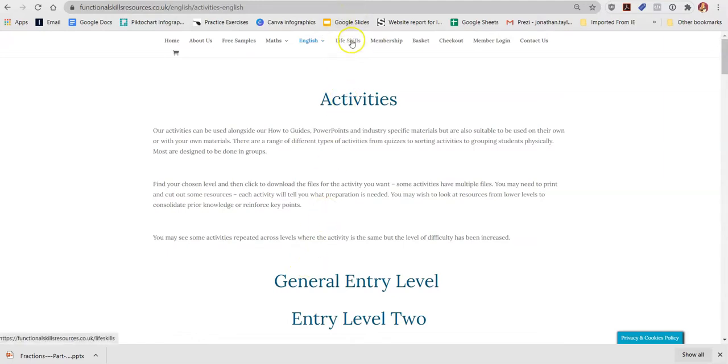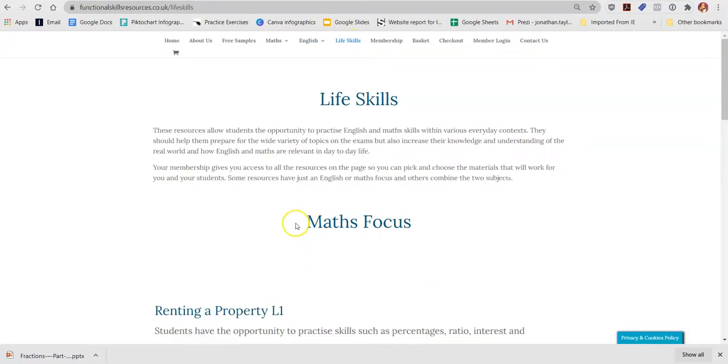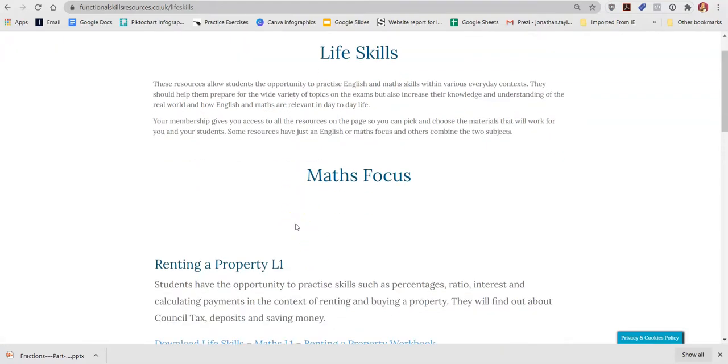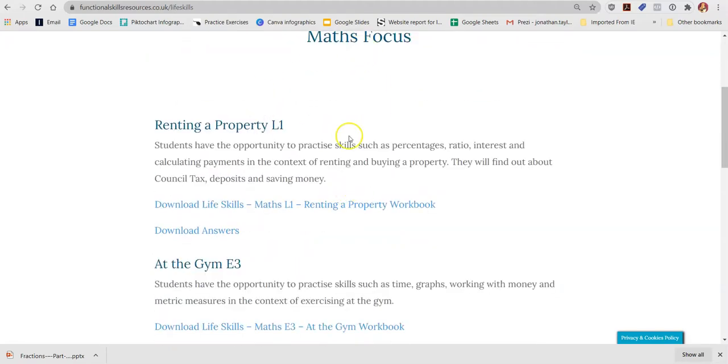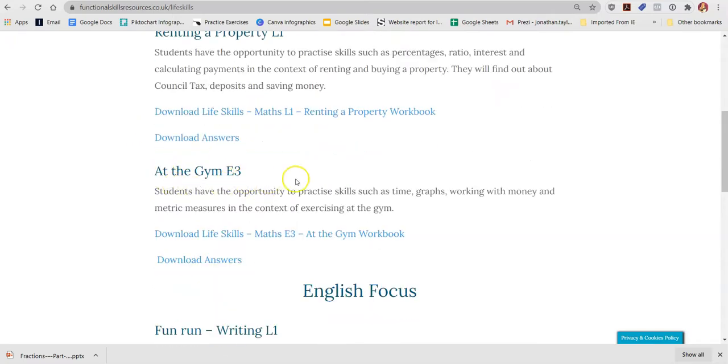And the final thing you have access to as part of your membership is the life skills section. So these can be used in functional skills classes to make them more relevant to real life, or they could be used in other areas of the course to show how maths and English fit in. So we have some that are more maths focused, such as renting a property and going to the gym, where we look at things like time, money, percentages, ratios.